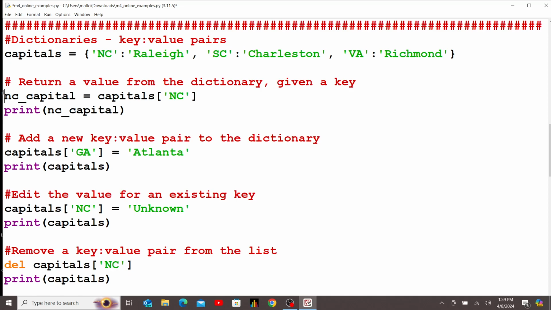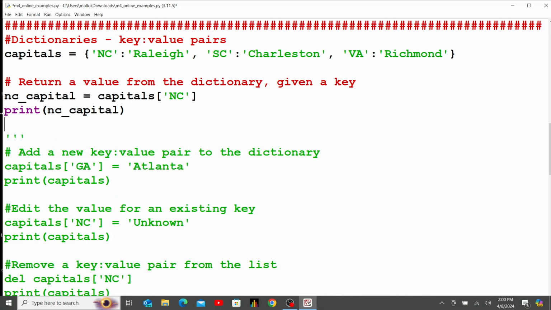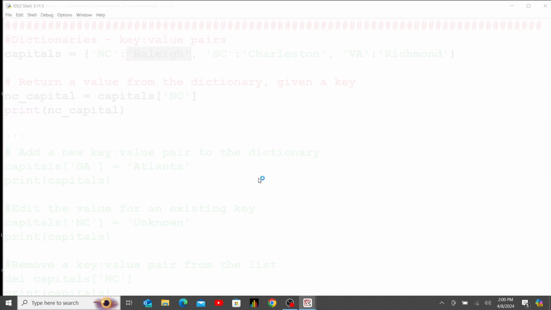All right, so what I did was I created a new variable over here called NC capital, and the value is going to be whatever the value is up here in our capitals dictionary at this given key. All right, so you put the name of the dictionary here and the name of the key here. What it's going to give you back and what it's going to save in this variable is the value associated with this key. All right, so let's give it a run, and we should be expecting it to print out Raleigh. All right, give it a run, make sure it does, and it does.